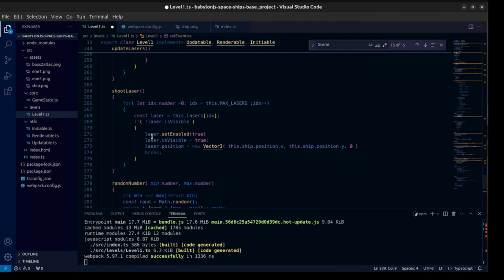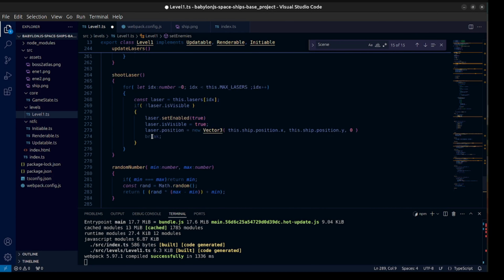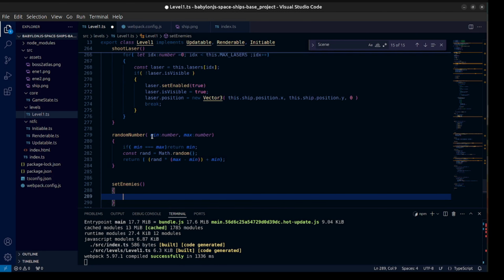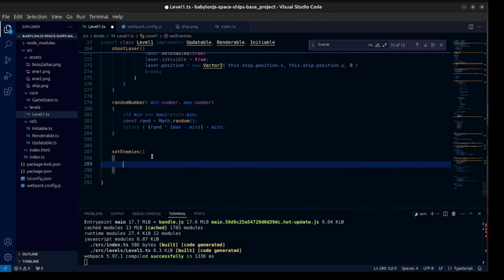So I always have a method for set something and update something. In the case of the ship, I have a method to set the ship and update the ship. Right, the set will be calling the init method, and the update will be used in the main update method. I'm going to do the same for all the stuff that I'm going to create here.